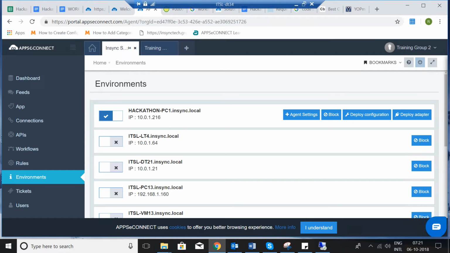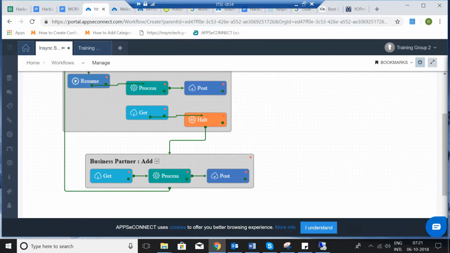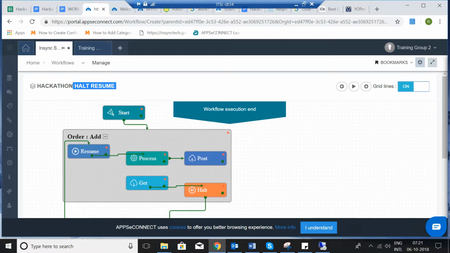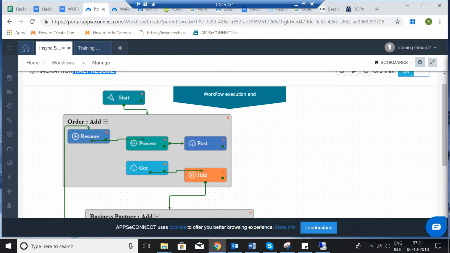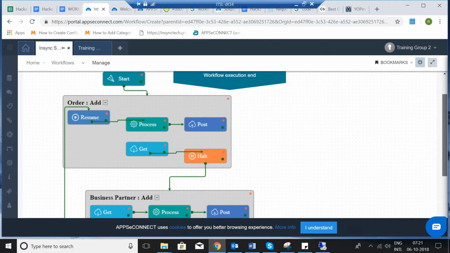In this video we're going to be talking about the Halt Resume workflow. Now what this does is, as the name suggests, it halts the process of the workflow to complete another task and then moves on to resume the previous task.